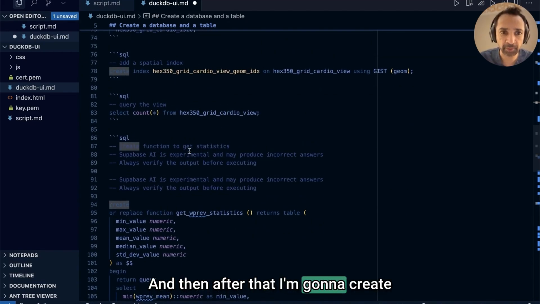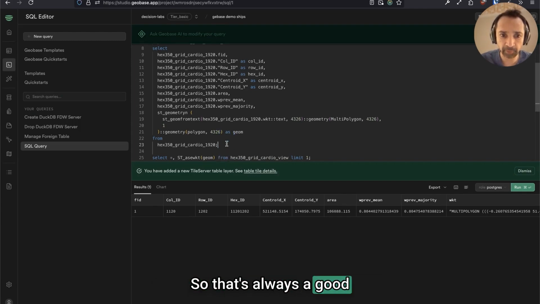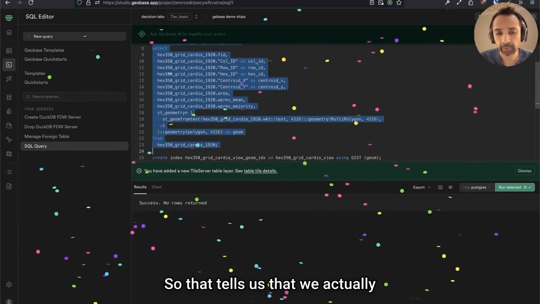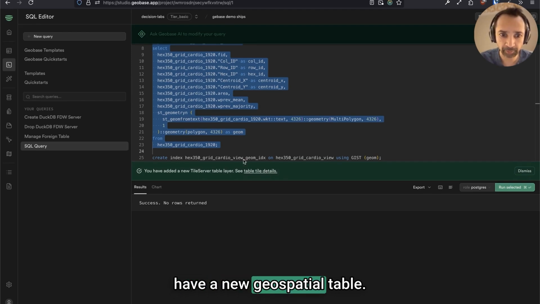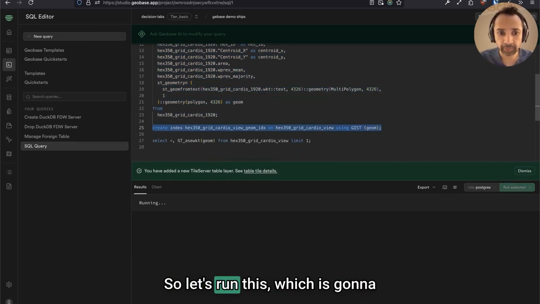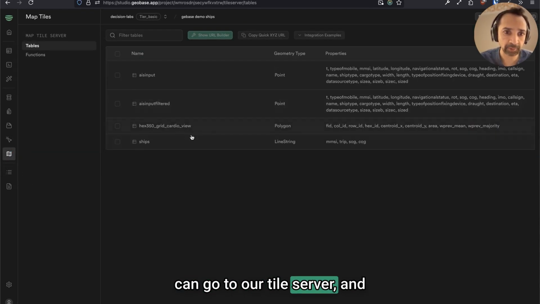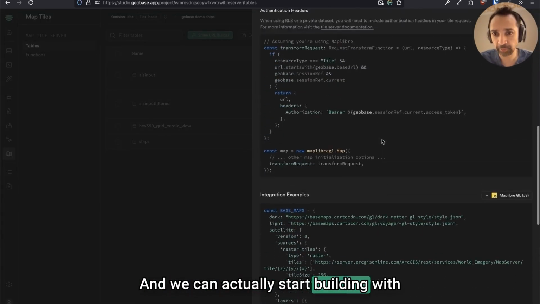And then after that, I'm going to create an index on the geometry columns. That's always a good practice. And I'm going to run this. Whoa. So that tells us that we actually have a new geospatial table. So let's run this, which is going to add our geometry, and then we can go to our tile server. And here you'll see a new column, and we can actually start building with this.